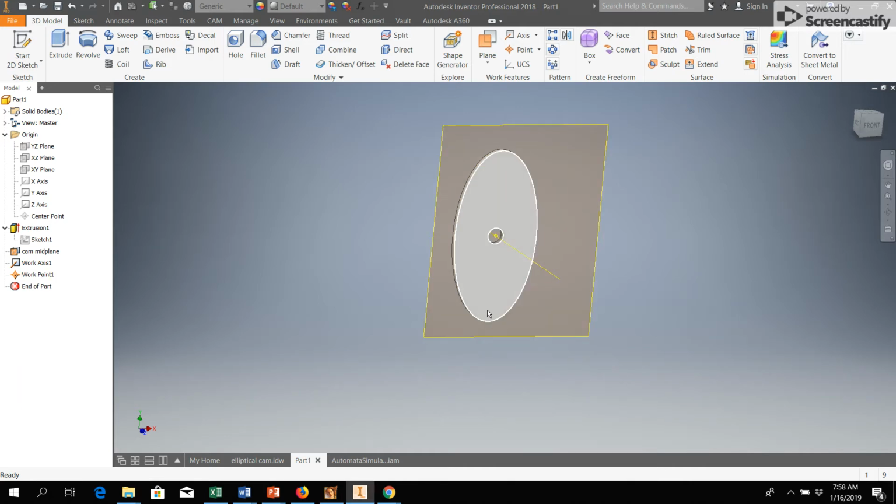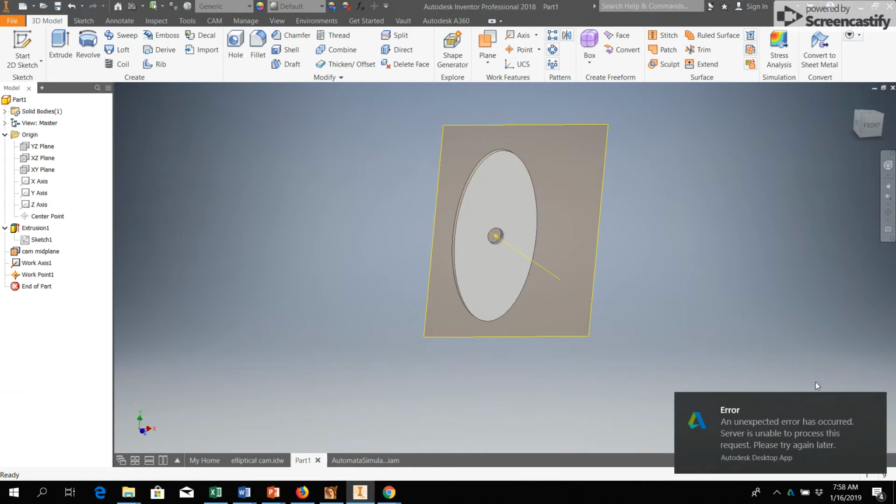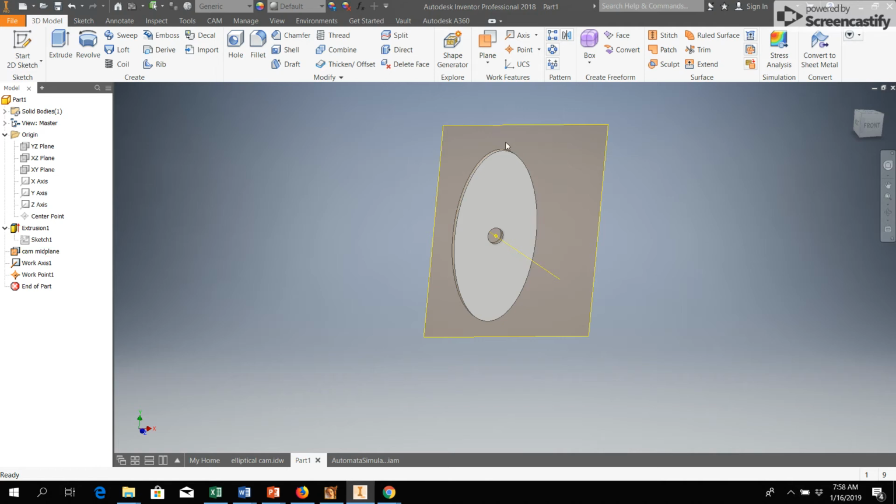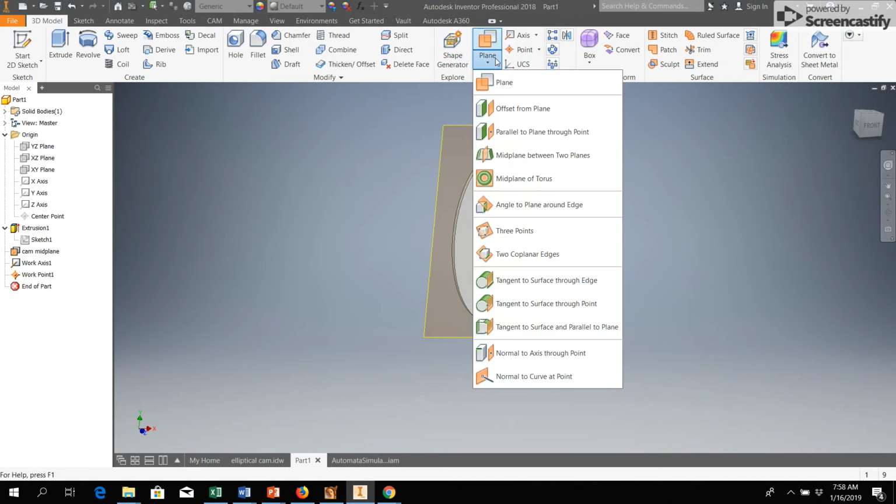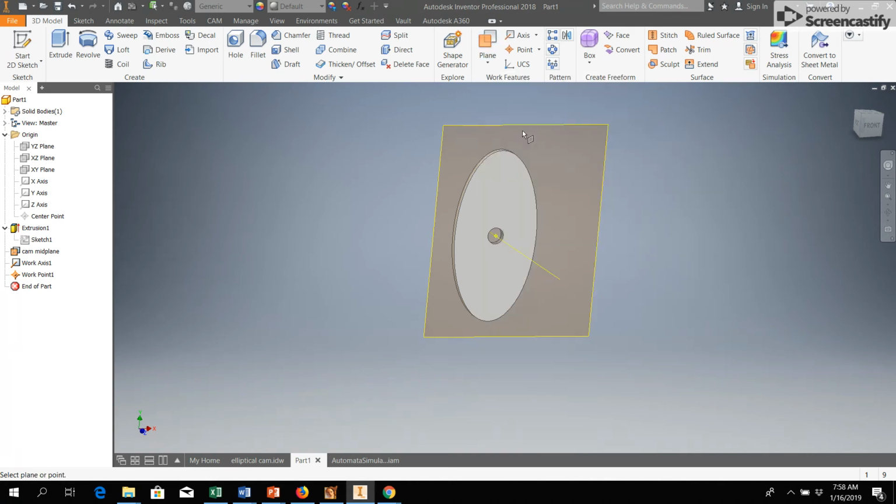Now, the final plane that I want to create is one that I want to use to kind of split the symmetry of this particular cam. So what we're going to do, we're going to go back and we're going to pick up plane, and I want parallel to a plane through a point. Now we just created this point, so we know it's going to go right through the center of our cam, right where that shaft would be. So we want this plane to go right through that center point.